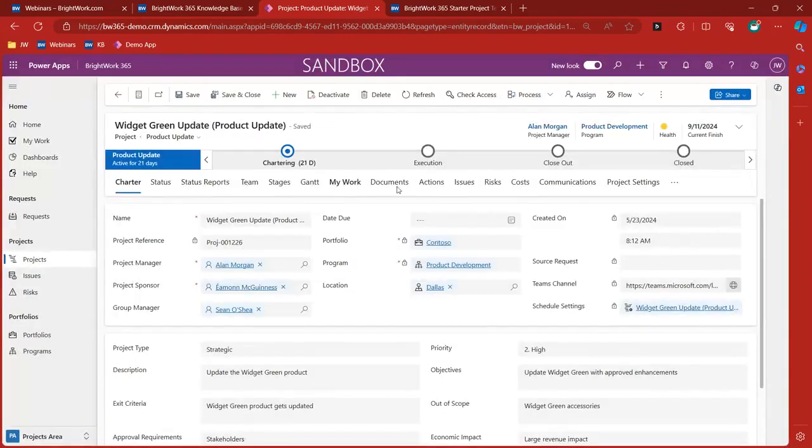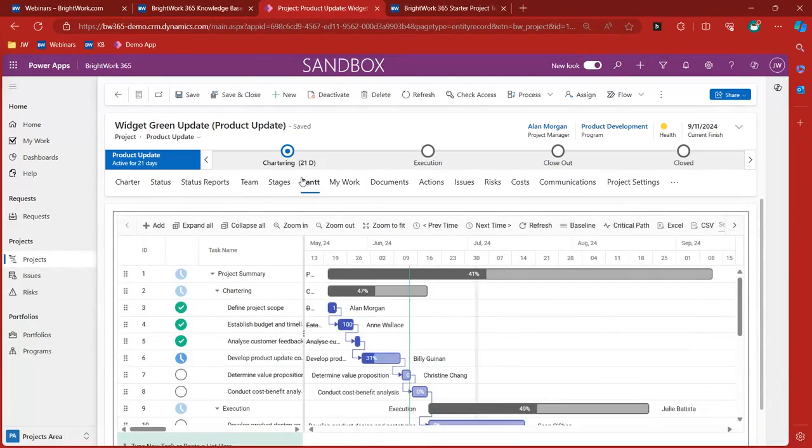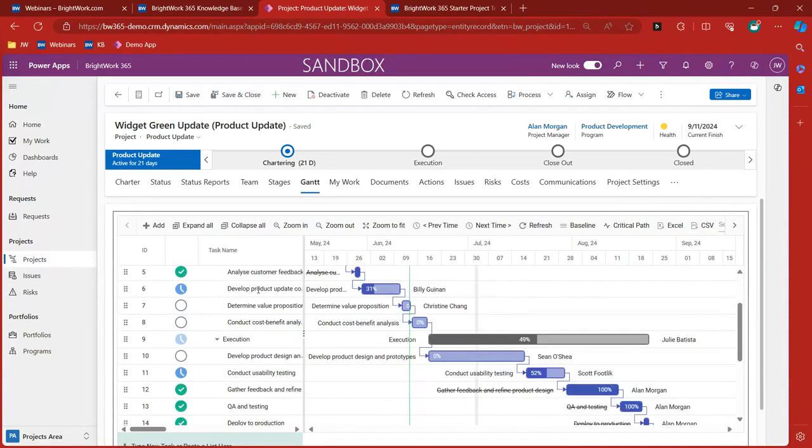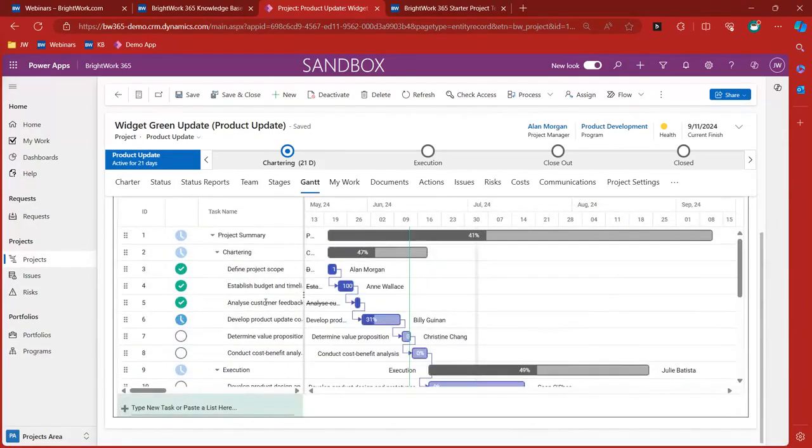So again, very similar to what you've seen before, but the business process flow is going to be different for that also. Typically, we would recommend that the business process flow would manage how you name your stages. It's not mandatory, but it's highly recommended. So you could see here, product update. Well, we need a chartering stage, and that's up here as well, execution, etc.